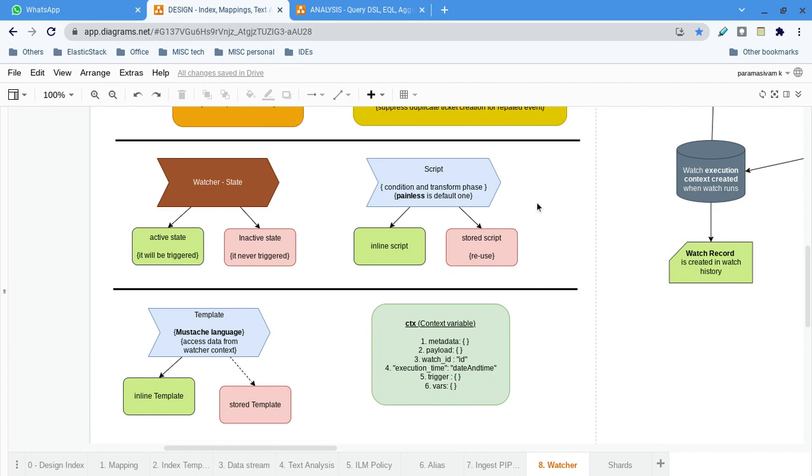One more thing: the painless script was added in version 5.0 of Elasticsearch. It is designed especially for Elasticsearch, not for any other purpose. It is completely designed for scripting in Elasticsearch. The script can be an inline or a stored script. I would say prefer stored script.